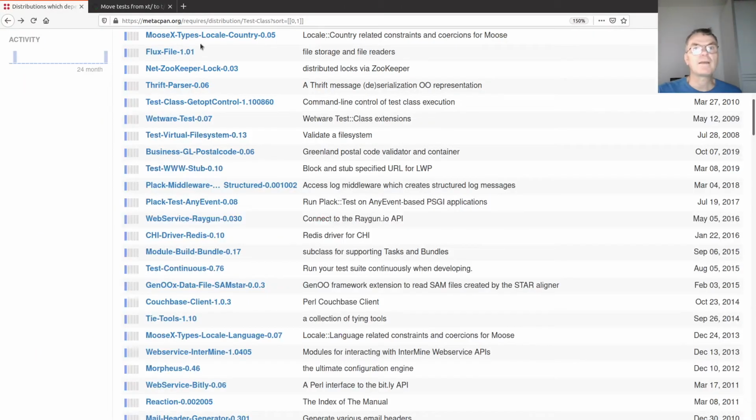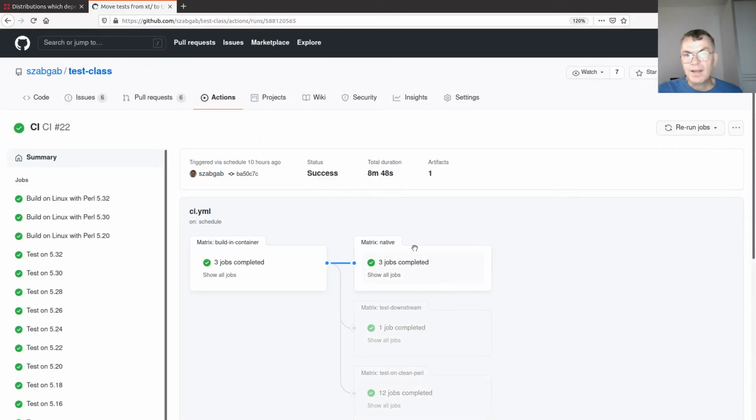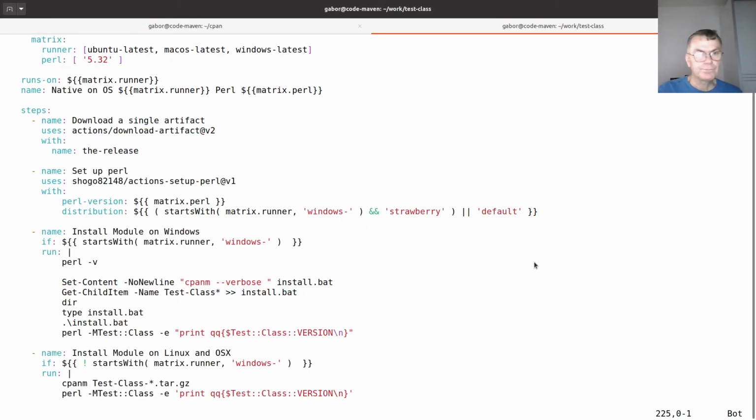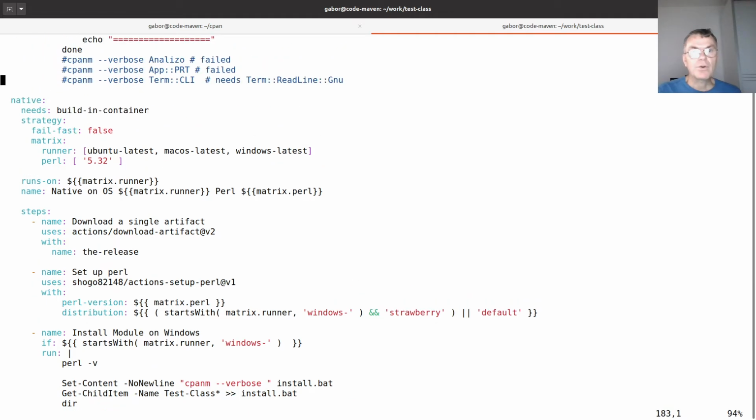So if I go back here, you can see that the native one that we are going to see now, and the downstream that we just saw, and the clean Perl ones, these all run on the same. So the fact that the native one was written by the third doesn't really matter. Okay. This also depends on the built-in container. So the very first job.